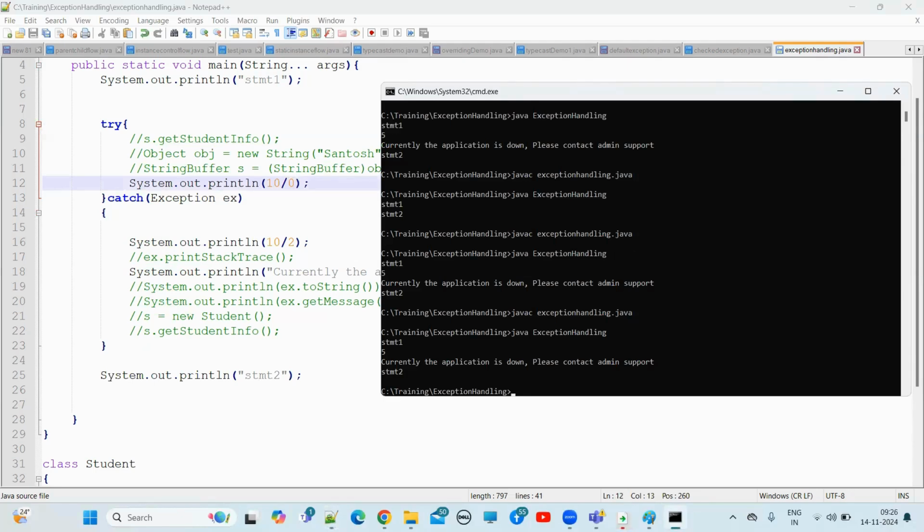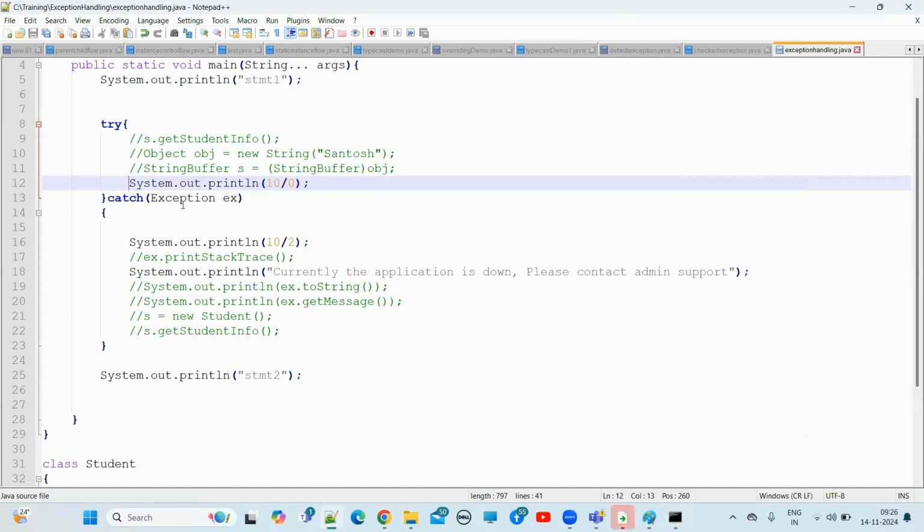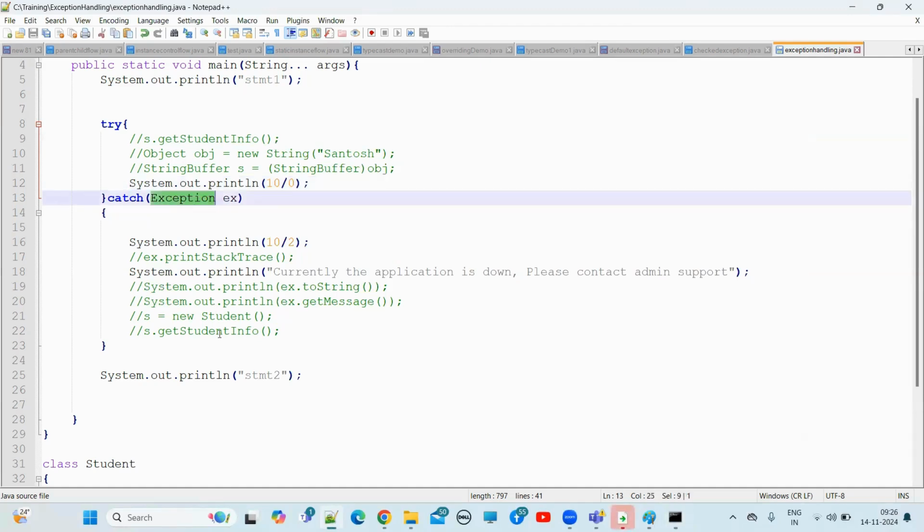See here, if you have any kind of exception, what are we getting, guys? We are seeing the same kind of output, the same kind of exception logic. Okay. So why is it happening like this? Because here we are putting the Exception class, right? So Exception class means it's a parent class for any kind of exception, right?